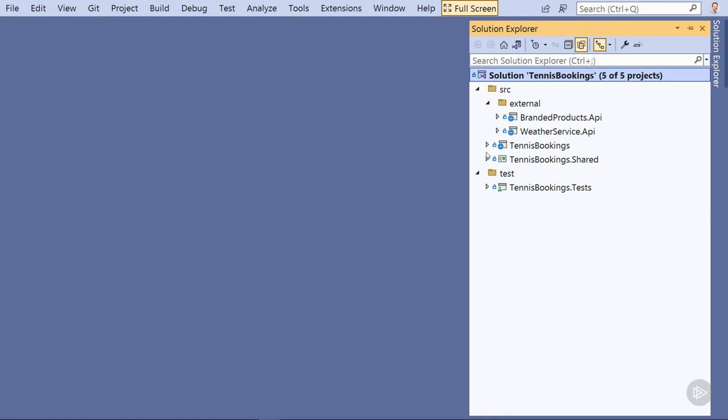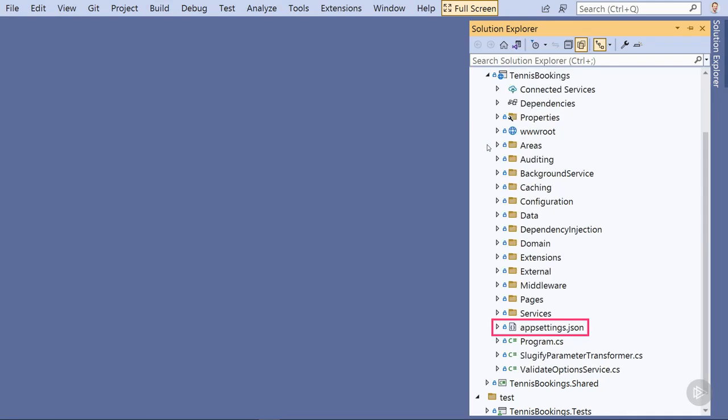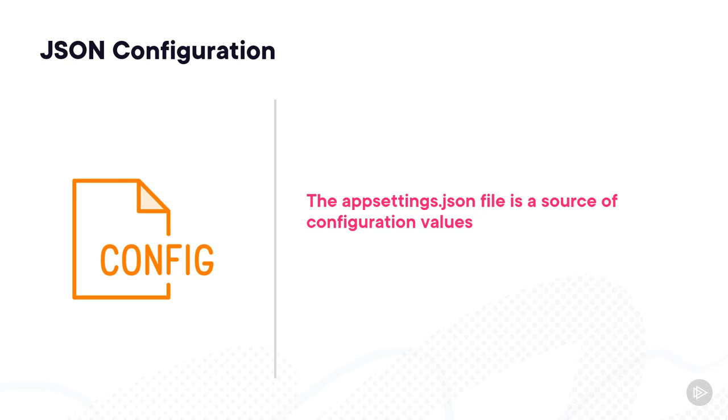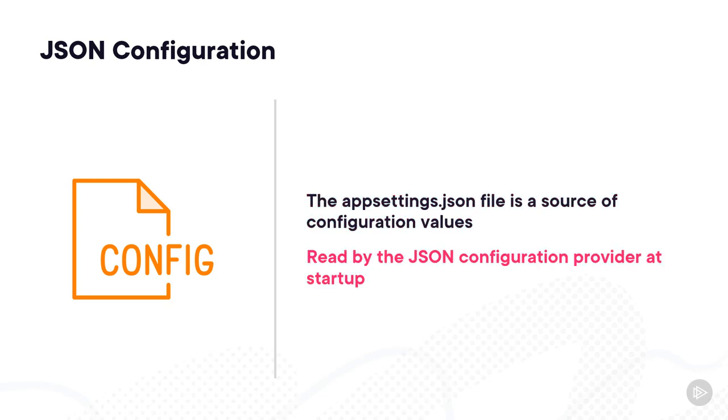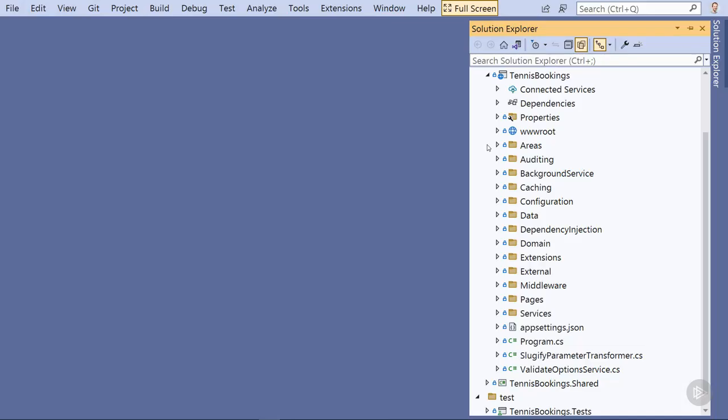The ASP.NET Core templates include a file called appsettings.json at the root of the solution. The appsettings.json file can be used as a source of configuration values for a .NET or ASP.NET Core application. Inside this file, we can define configuration using JSON. When using the default web application host, this file is read by the JSON configuration provider to load the configuration automatically at startup. I'll open the file by double-clicking on it.